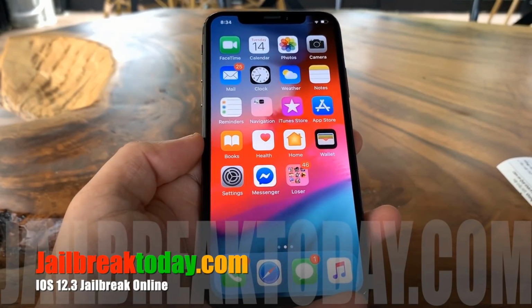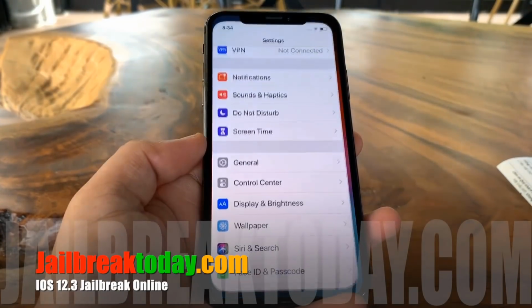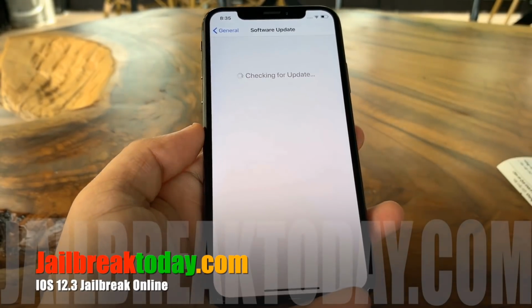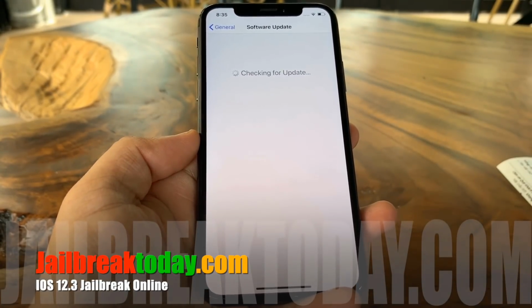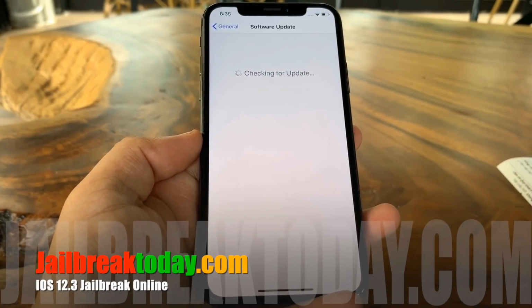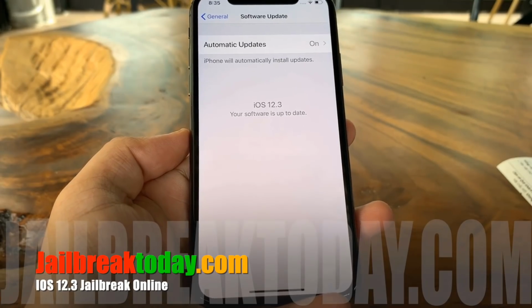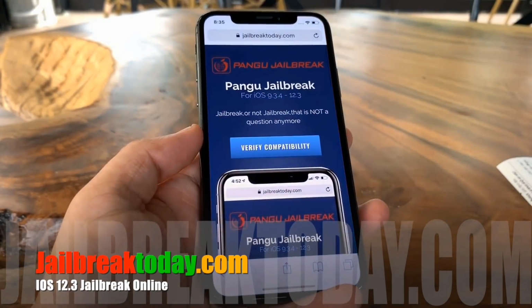Hey guys, today I'm going to be showing you how to jailbreak on the latest iOS 12.3 and also some of the ones before that. As long as you're on iOS 12, this should work for you. Right now we're just going to show you which OS I'm on and show you I am updated to the latest version. I would recommend you go on to 12.3 before you do this.